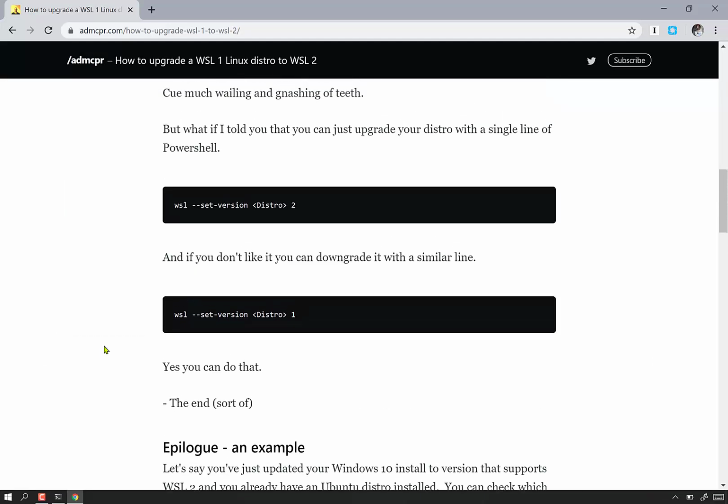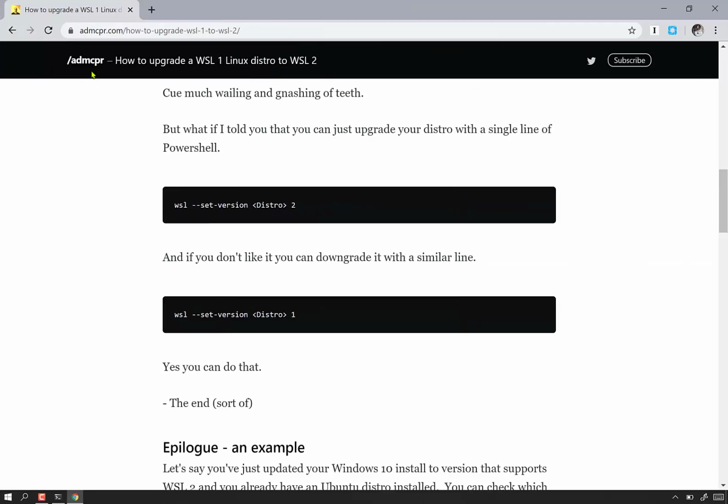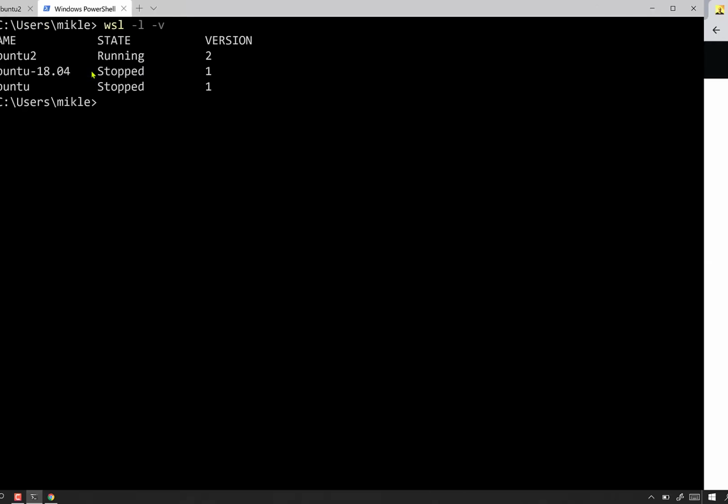So this is it. Set version, right? So first we can do that WSL list verbose. We get our names. We can once again see the issue we're solving. This is a 1 and that needs to be a 2. This is our distro name. So the command is WSL set version.